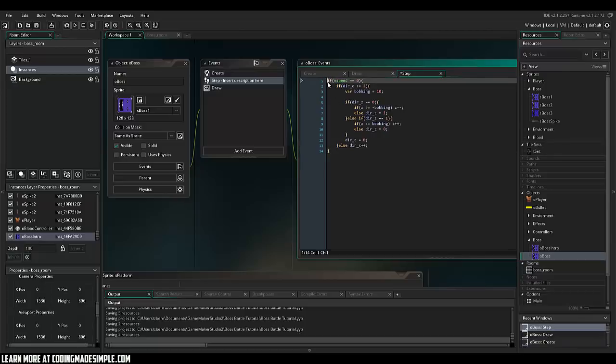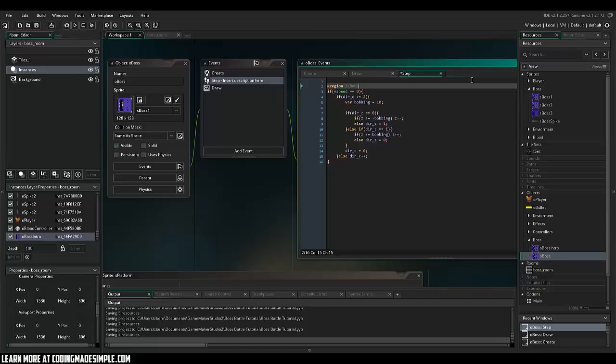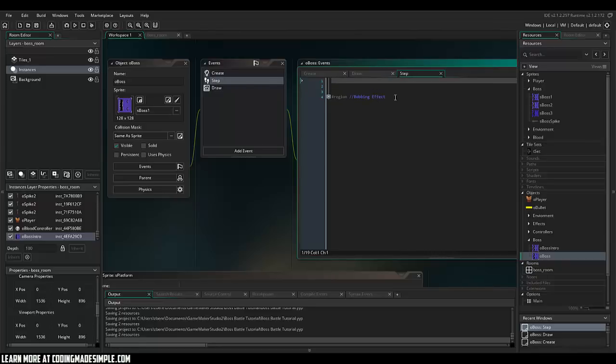Something really cool in GameMaker: if we say #region and we comment, let's say, bobbing effect, and at the end of this code we say #endregion, and we save it, we can now minimize this section of code so we don't need to look at it, because we're never going to be going back into there again.